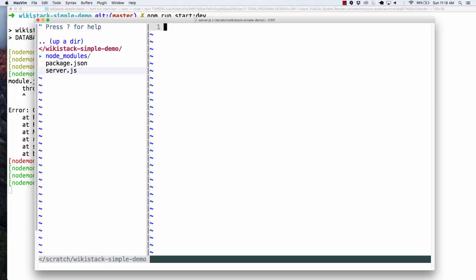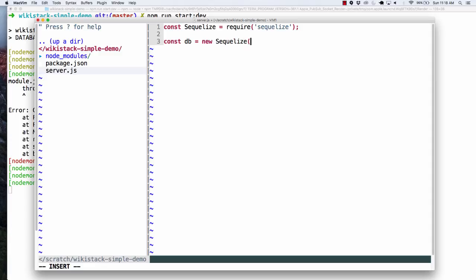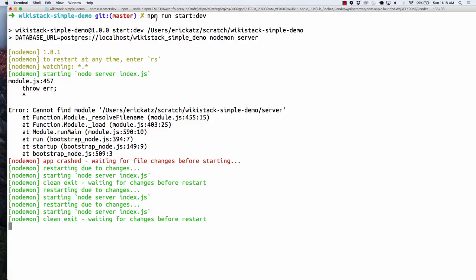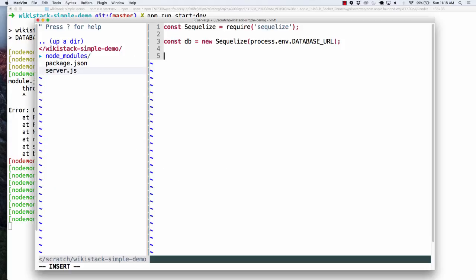So what I'm going to do here is bring in Sequelize. By convention, this usually comes in capitalized. You don't have to. I think the reason is that this is actually a constructor. So I'm going to be able to create my database and say new Sequelize, with process.env.DATABASE_URL. That should end up running. Nothing really is happening here. But let's go over here and set up a couple of things.